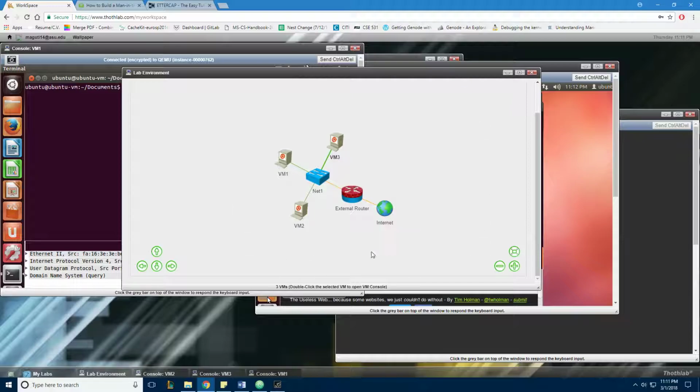So first of all, this is the network topology that we have on Thoth Labs. We have an external router that we don't have access to. And then VM1 will be our attacker, VM2 will be our victim, and VM3 will act as the gateway. We have access to this.